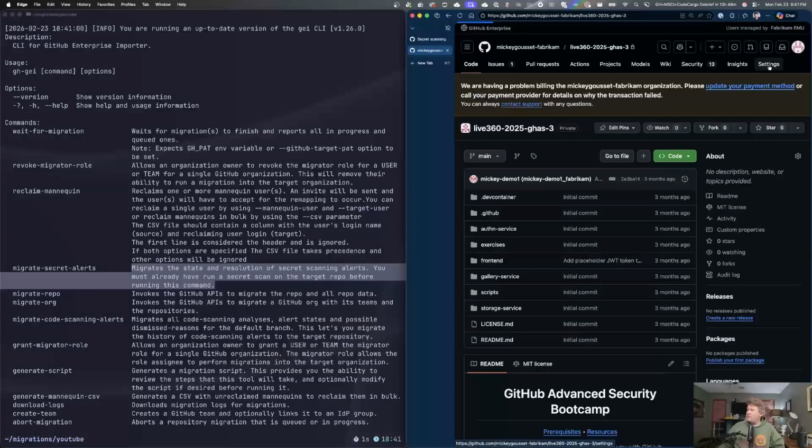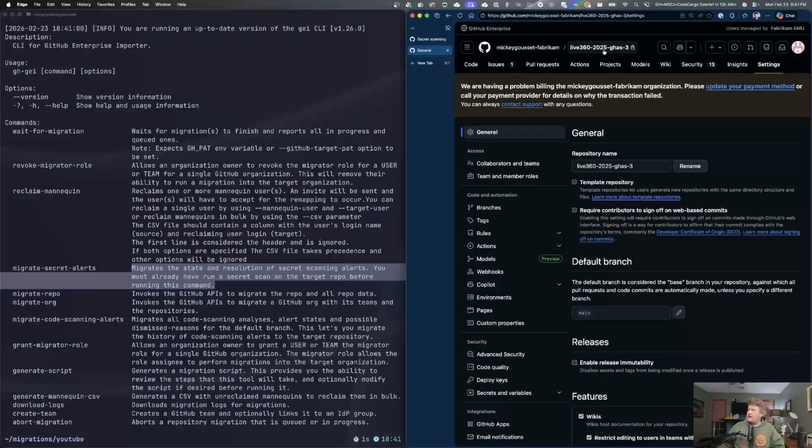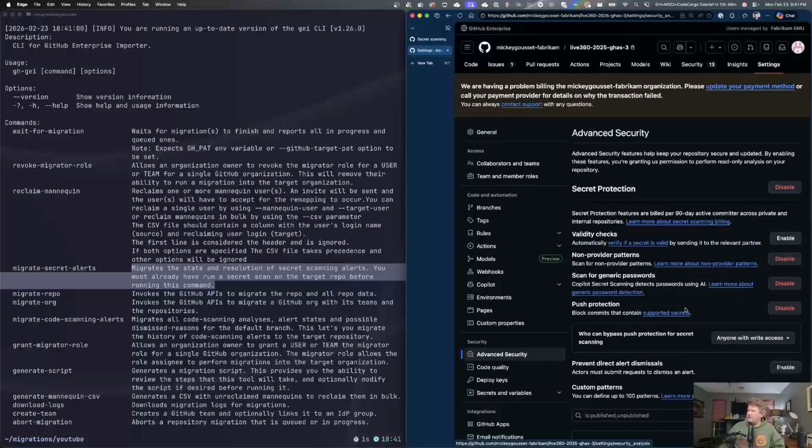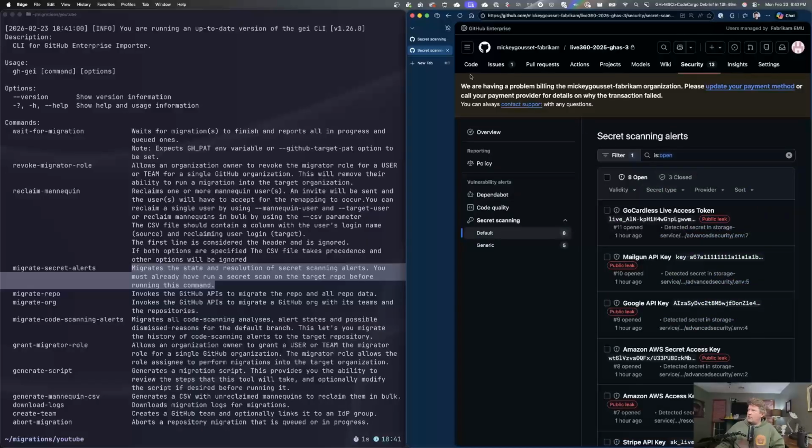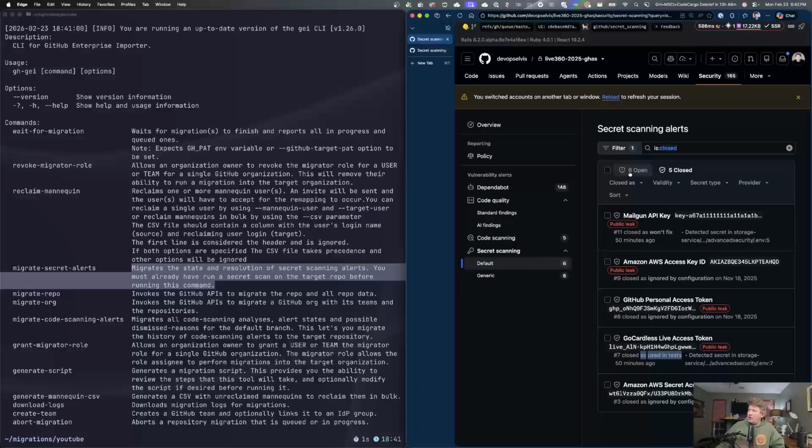So if we come over here to our target, if we go to the settings on our repo and we go to Advanced Security, you can see that I have already turned on secret scanning. So that is a prerequisite. After you migrate the repo, you have to turn on secret scanning before you can migrate the state and resolution of your alerts from your source system to your target system. And if we come back up here and look in the security tab, we can see I've got 8 secrets, only 3 closed, whereas previously on the old repo, I have 6 open and 5 closed under default. And then I have 6 under generic.